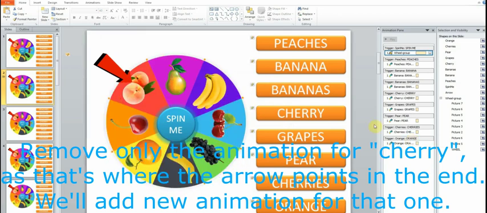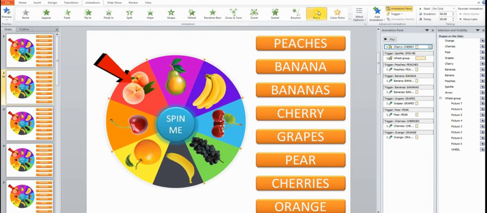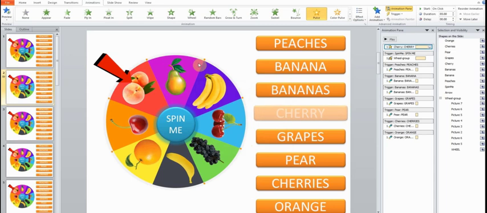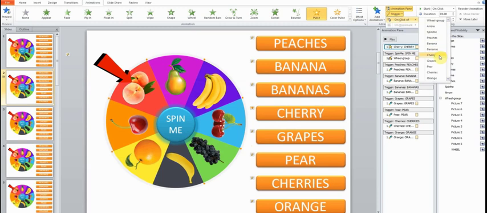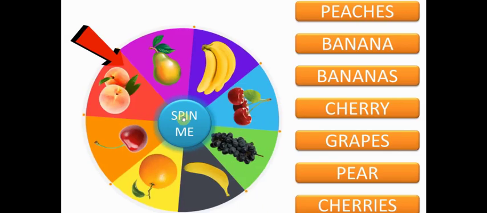We'll edit the cherry now. Select Cherry and click on the Animation tab. Select Pulse and open the drop menu. You can add sound and even slow down the animation. Set the trigger to cherry. This way, the correct answer will be emphasized.